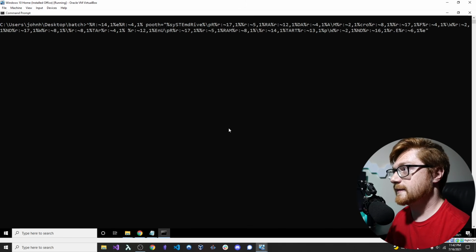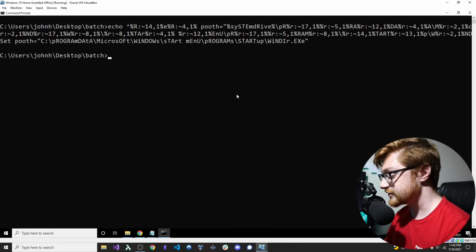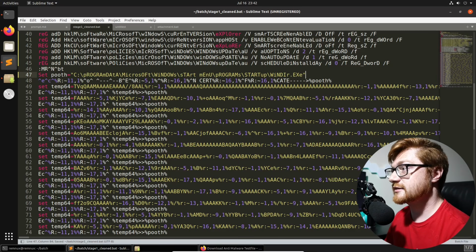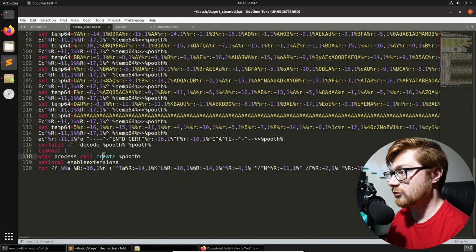Let's check that out. I want to echo what this does, set pooth. Pooth is the variable that we see using, and it's going to put it into a winder.exe. Obviously fake, right? Obviously not a legitimate, valid winder.exe. But that will then echo the start into pooth. Because it's going to echo every single time the value of temp64 into pooth, and eventually it's going to end up running it. Yeah, so there's got to be something else in that file.